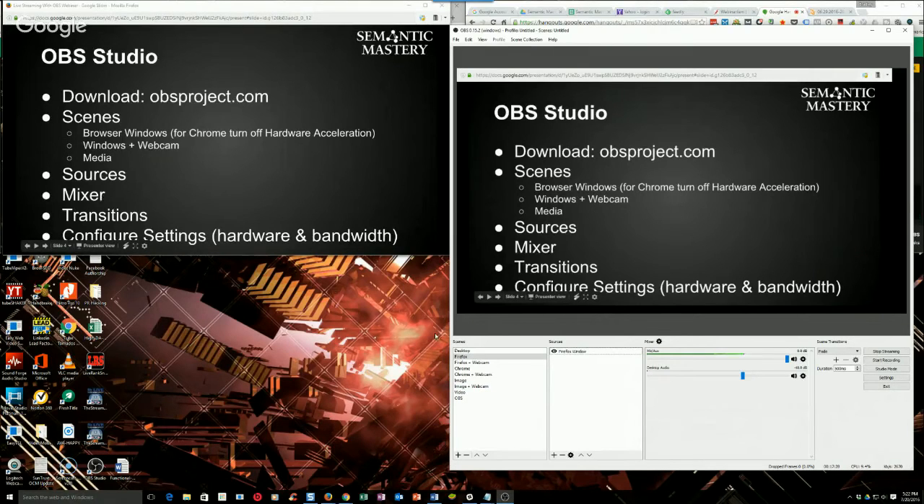Okay. The mixer's right here. These are the different audio inputs.